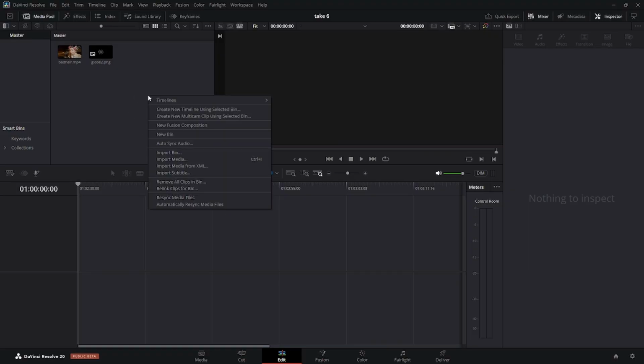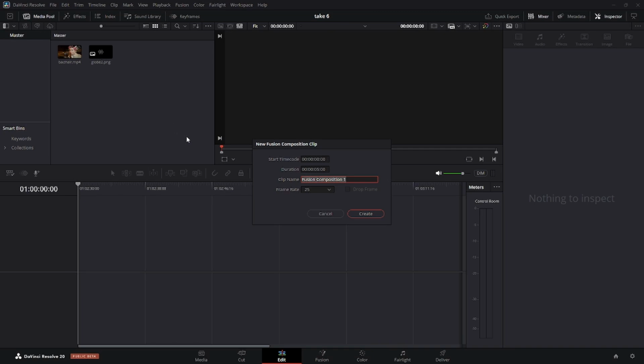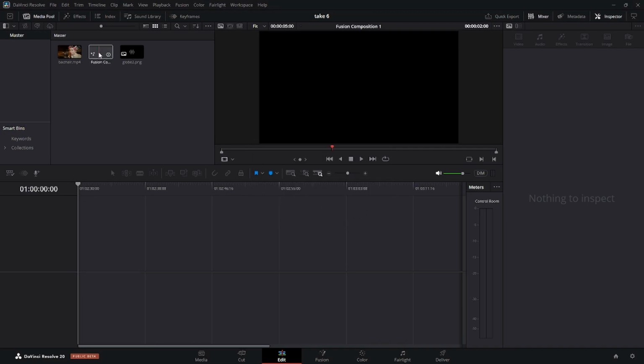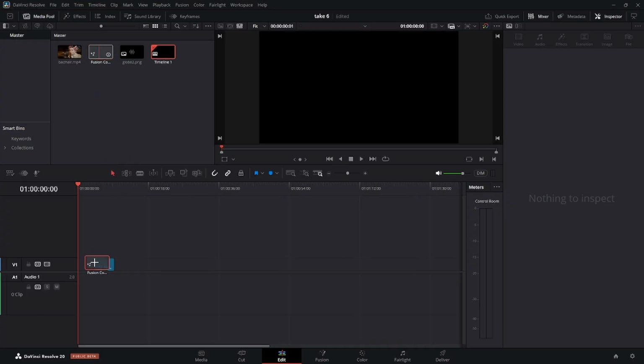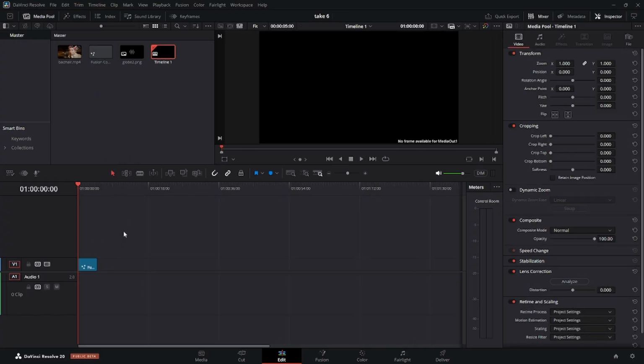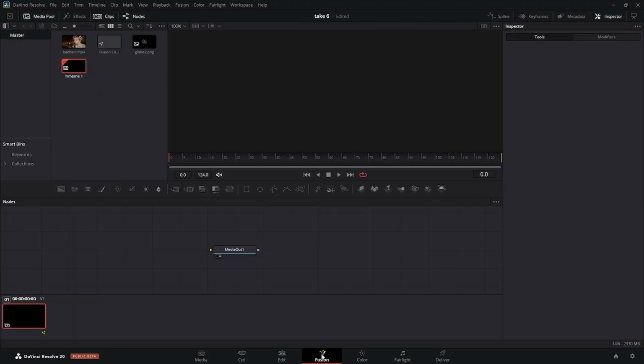We're going to right click up here in our media pool. We're going to choose New Fusion Composition and click Create. We're going to drag that file we just created down to our timeline. We're going to come down to the Fusion tab and click that. That brings us into our Fusion page. We have a media out node.